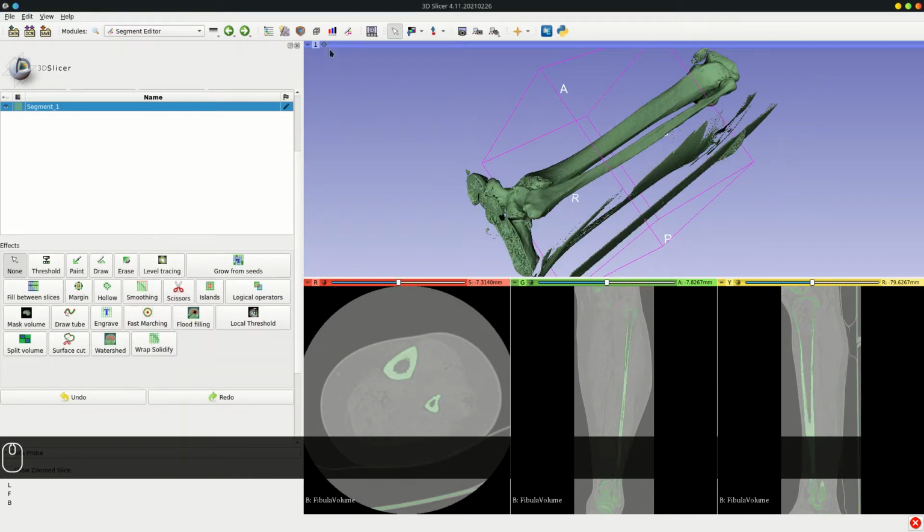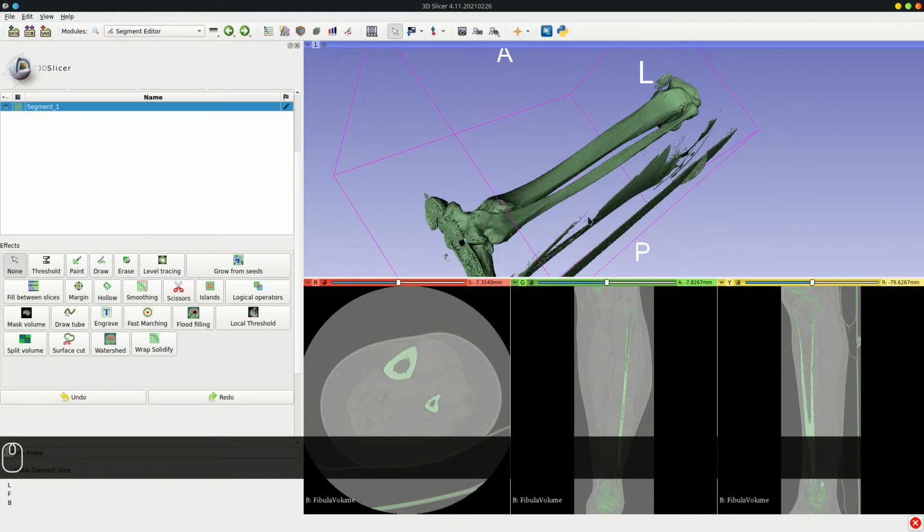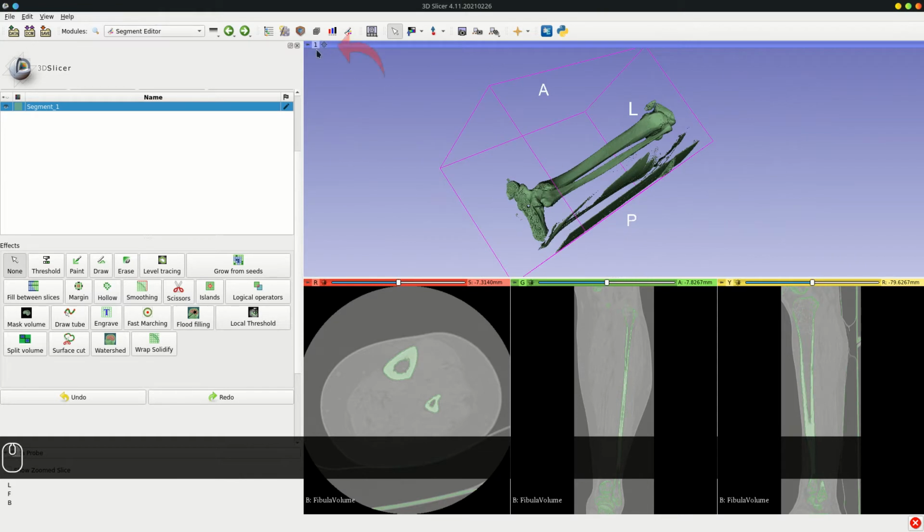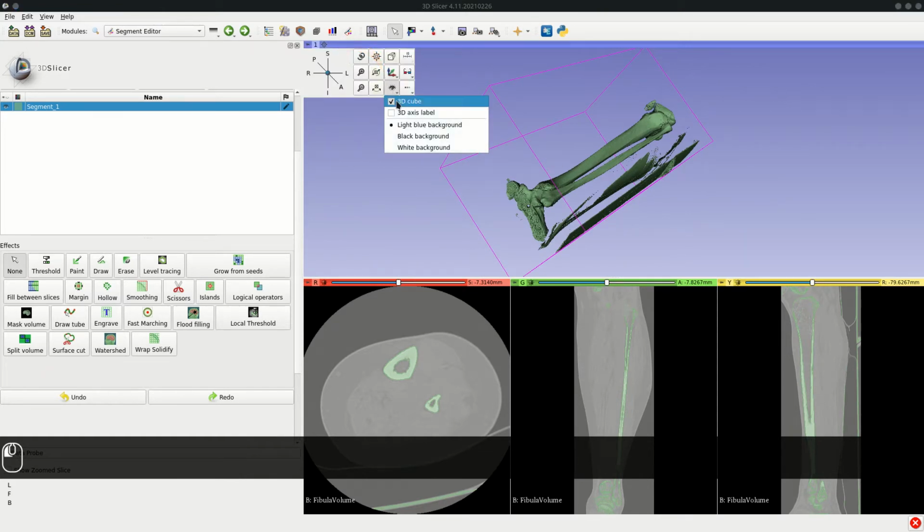For ease of navigation, you can center the objects on the 3D view by clicking on this icon. Further, you can customize the 3D viewport by clicking here, which will reveal a number of customization options.